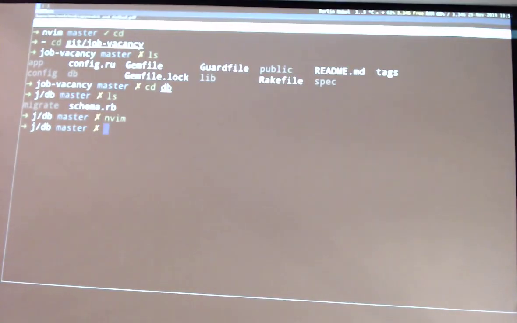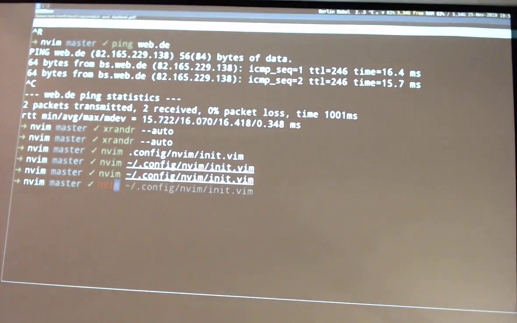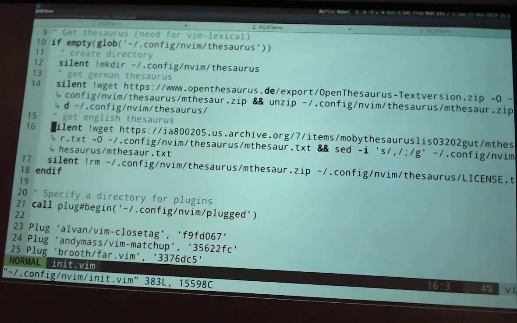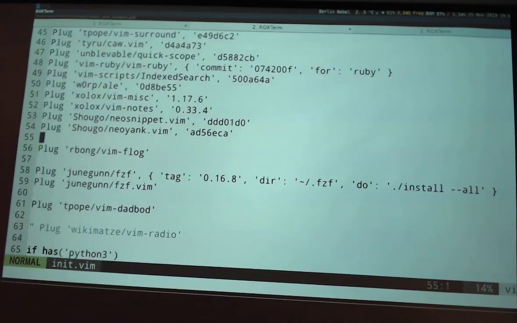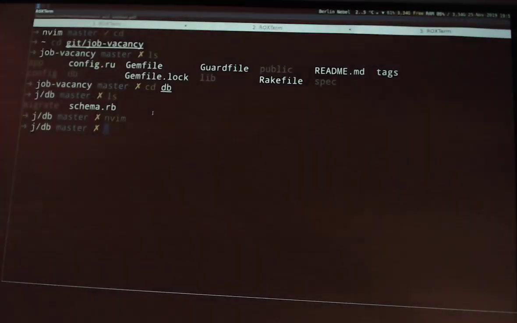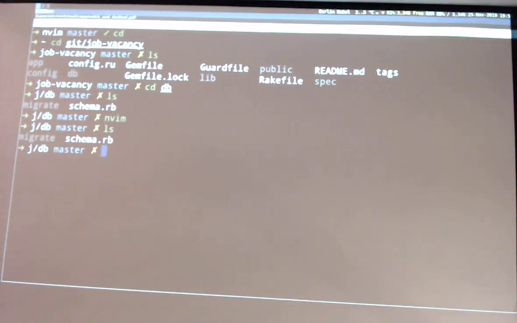Okay. Then let's go for it. And see where I have this one. Ah, no, it's installed already. Okay, cool. Nice. So let's see, where do we have the database?